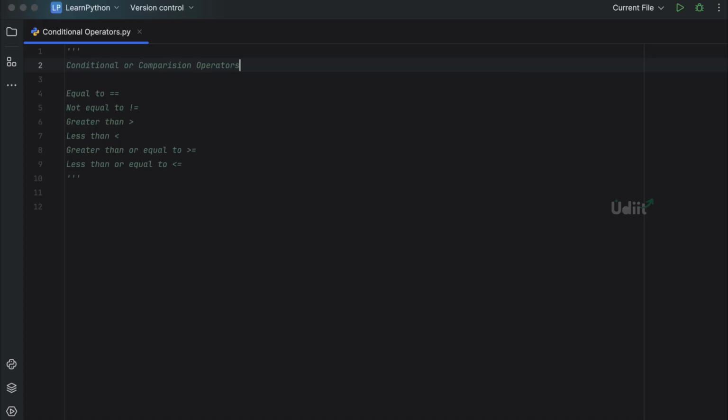The first one is equal to, then not equal to, greater than, lesser than, greater than or equal to, and lesser than or equal to. For equal to, we are using two equal to symbols because a single equal to is an assignment operator, which is used to assign values to a variable. If you want to check whether the right hand side quantity is equal to the left hand side quantity, we'll be using the double equal to symbol. For not equal to, we'll be using the exclamation mark and then equal to. This is the not equal to operator. Then we have greater than, lesser than, greater than or equal to, and lesser than or equal to.